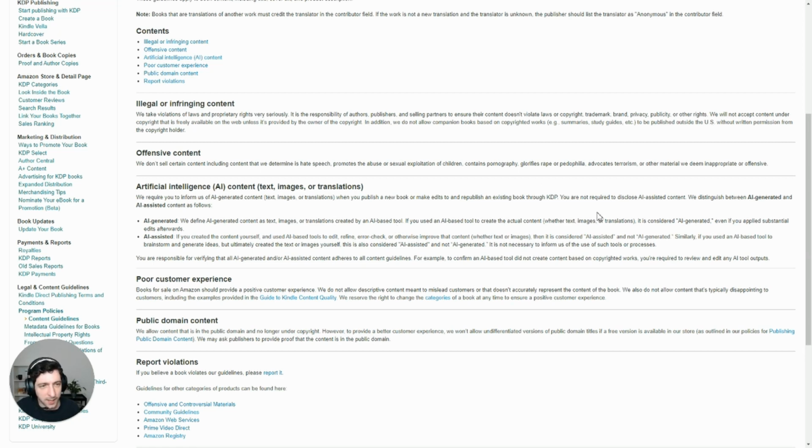They are not saying that just because it is AI generated, then it's forbidden or they are going to remove it or something. So it is something that apparently they just want to know if it is AI generated. And let's go back later to this point. If it is AI assisted, then you don't need to do anything.